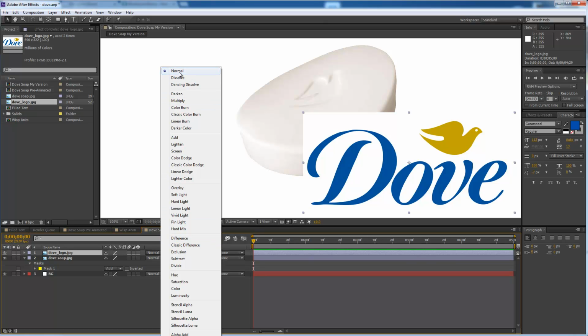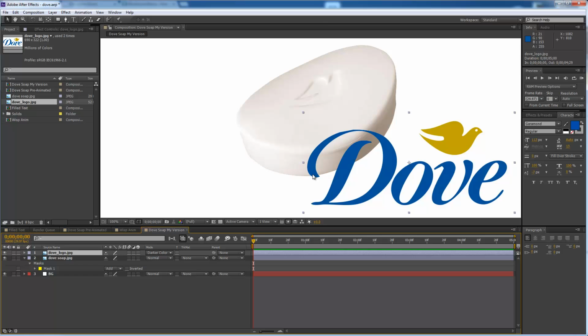So I already know the correct choice here is darker color. So if I choose darker color, I will see that the white goes away and we can see all of this. The logo looks just great now. It's cut out just perfectly.